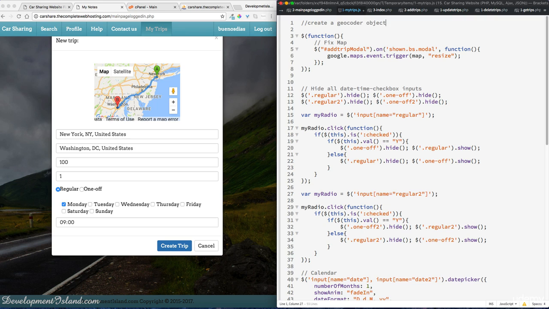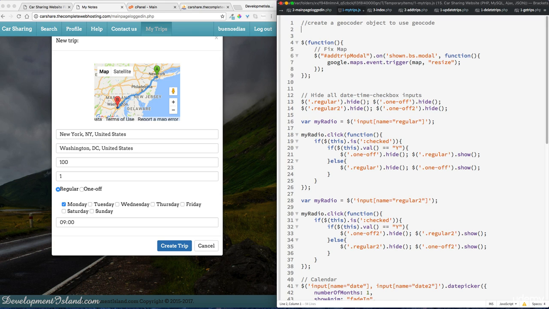So it's an object, okay, and we're gonna need it to use the geocode feature of Google Maps. This feature will allow us to get coordinates of a certain location. So let's define this variable. We're gonna call it geocoder, and we're gonna use a constructor for this. So we're gonna use the keyword new, and then the constructor is inside Google Maps. It's called Geocoder.